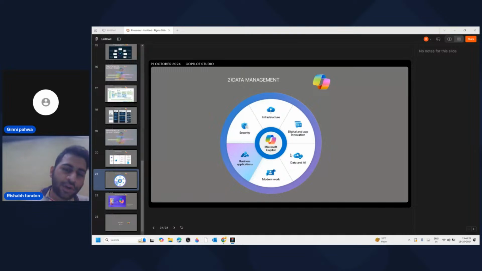And now, what is modern work? Modern work means what Copilot Studio is improving. Now, modern work is improved by Copilot Studio. Business applications, the enterprise part is taken by this, and different positions of enterprises. We can look at different Copilot studios. We can create different plugins for that. And security purpose, I have already explained. We are using AI in that.